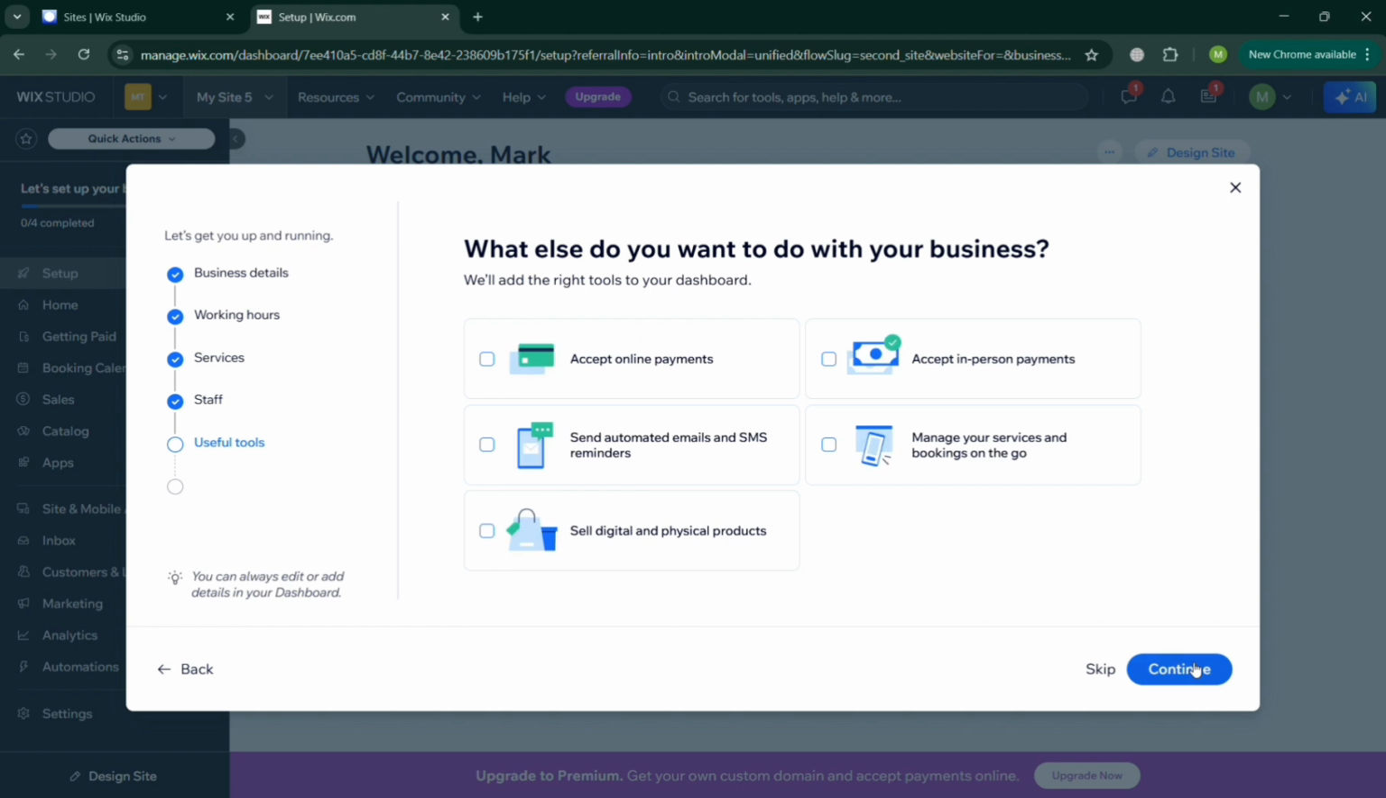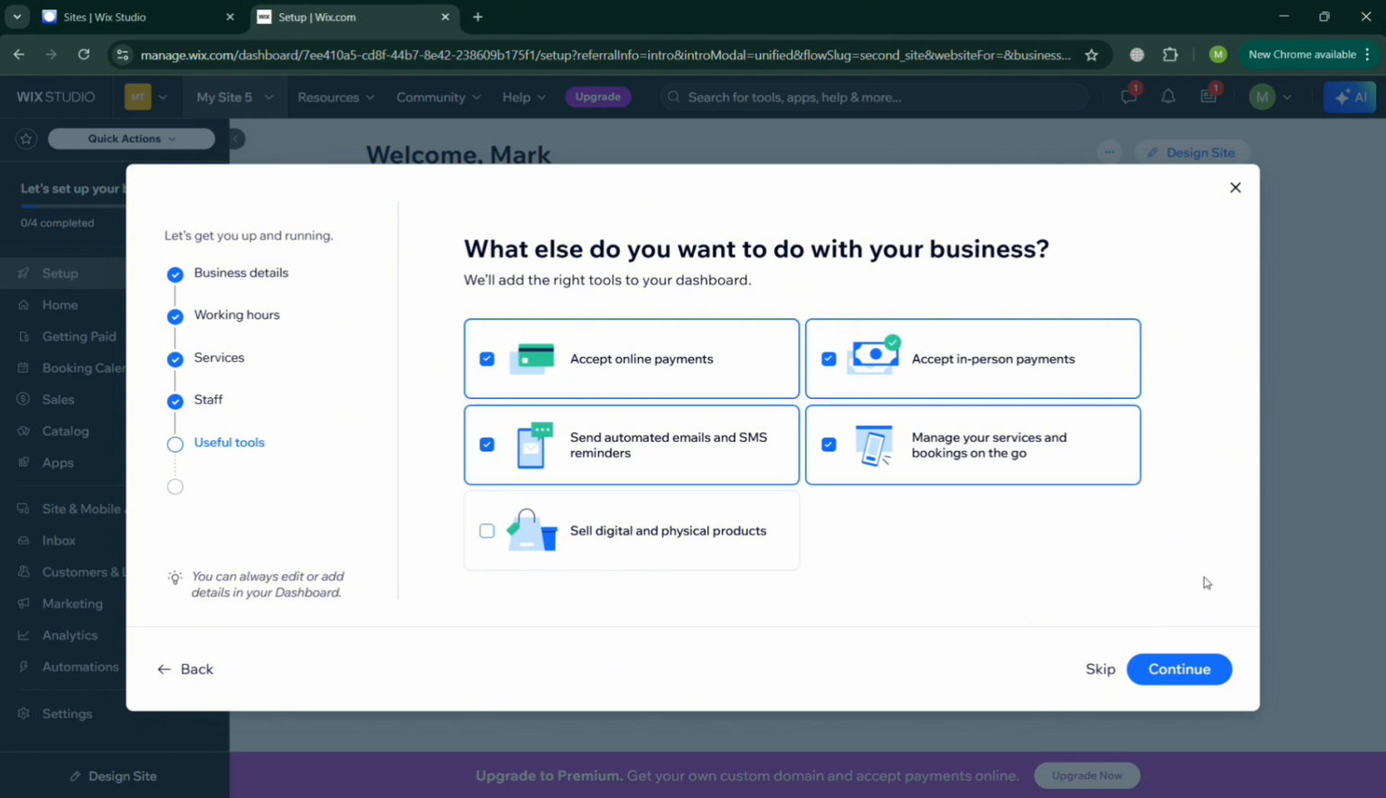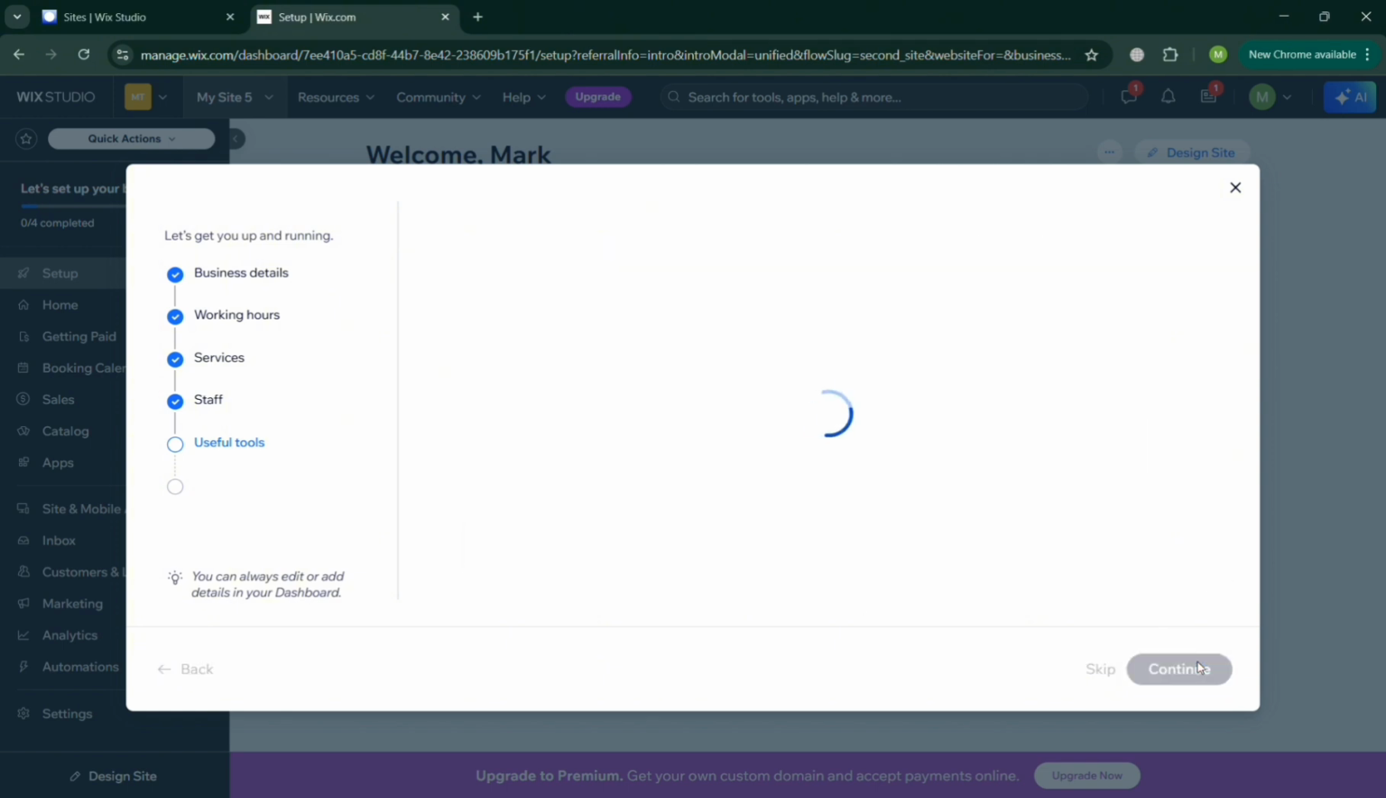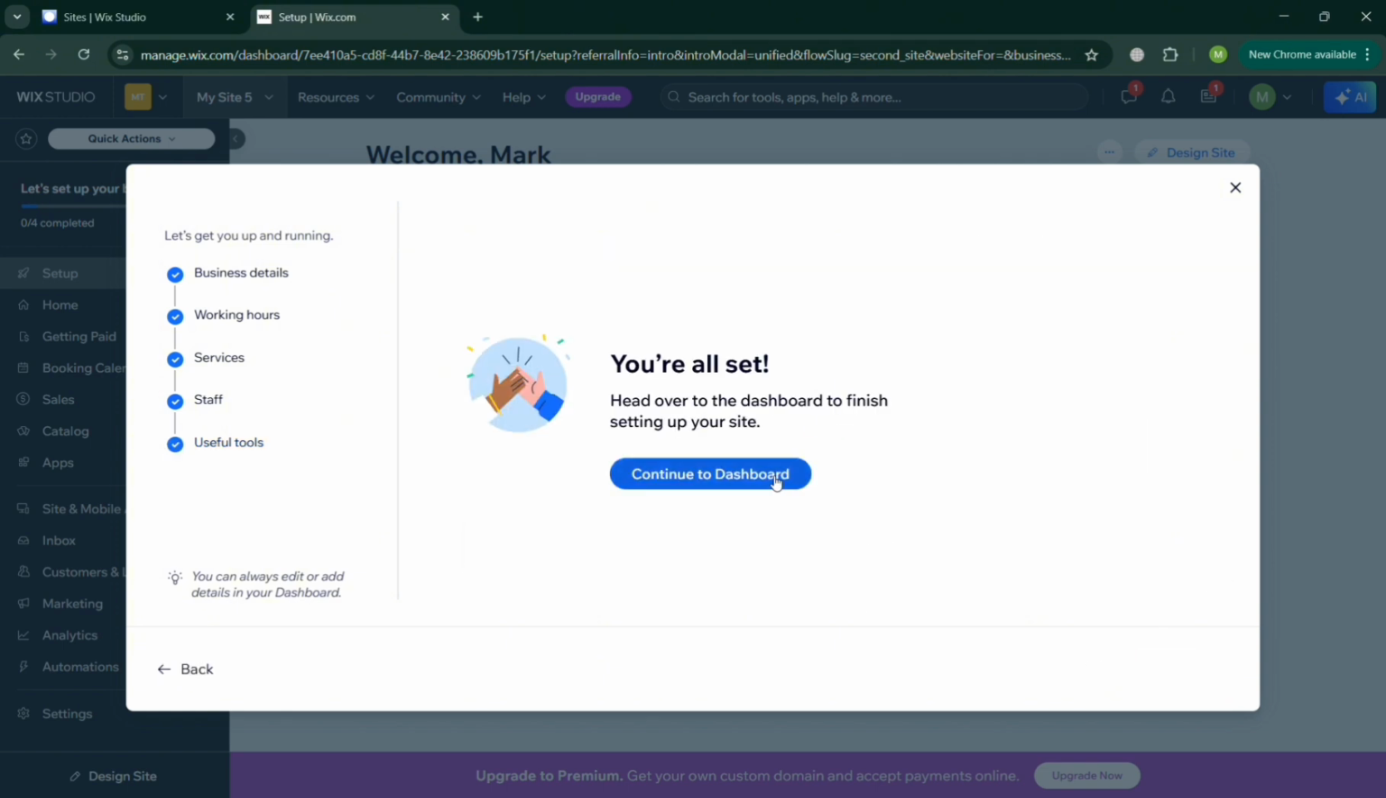By doing so, you'll be directed in here. It will show you what else they want to do with your business. So I'm going to check some of these instead, and I'm not going to check that they sell digital and physical products. And after that, you are now all set. Just click Continue to Dashboard to proceed.